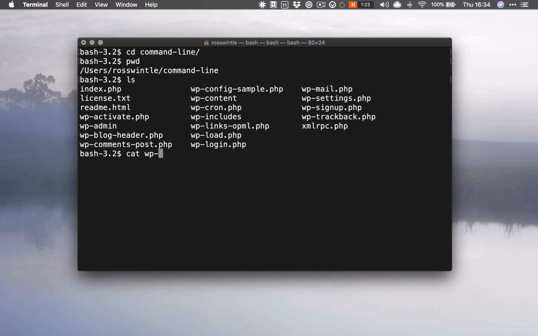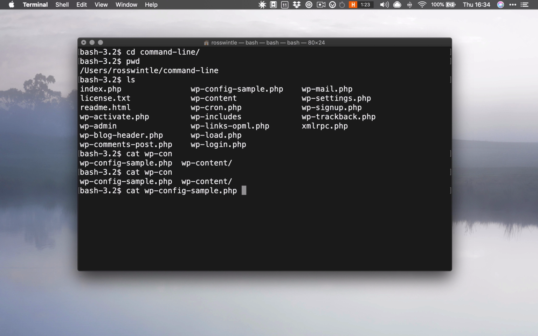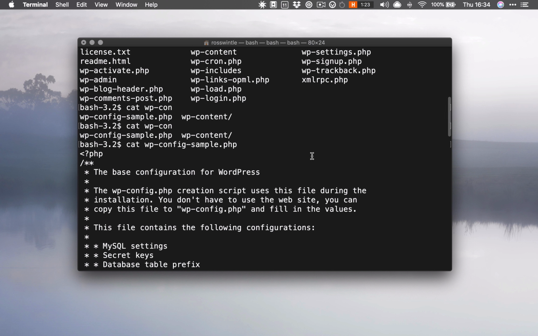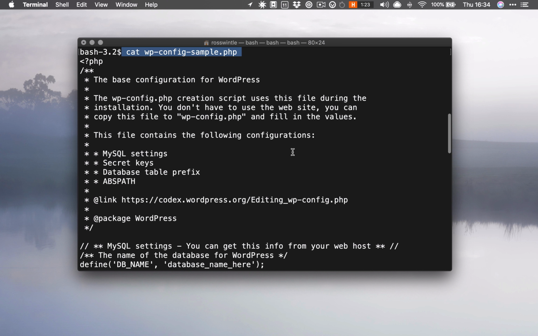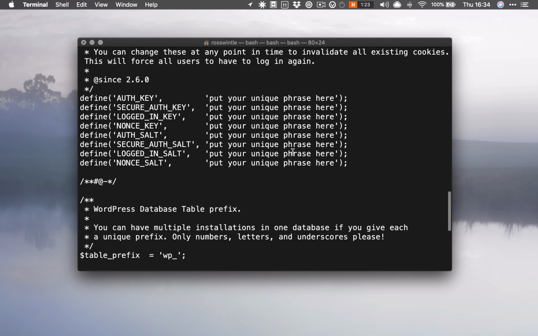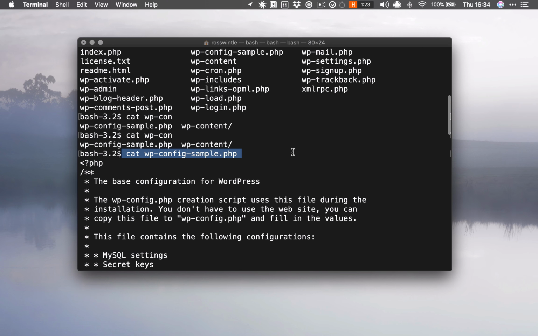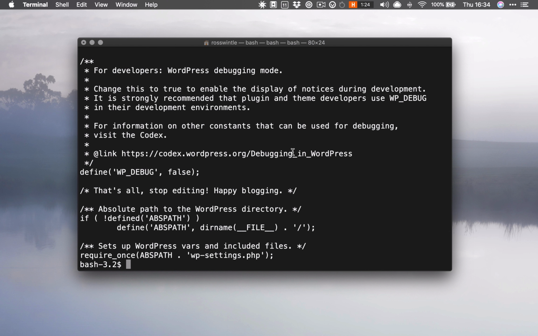But I can cat wp-con, and then I can tab to complete, but there's more than one completion. So I need to put wp-conf for config and then tab, and I can complete that. And cat will just open that file and dump the contents of that file into the terminal, just like that. So it's gone right from the top of the file. So this is where I typed my cat command. I scroll back up, and if I use my smoother scrolling over here, you can see the contents of that file. Now that's a bit tricky because that's whooshed past. It's just dumped the whole thing all at once, and so that's not very intelligent.